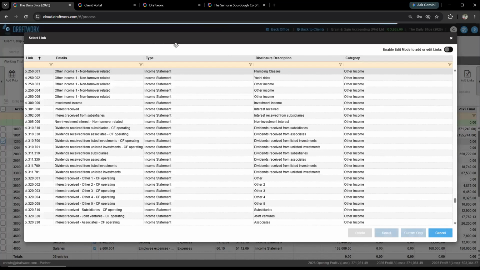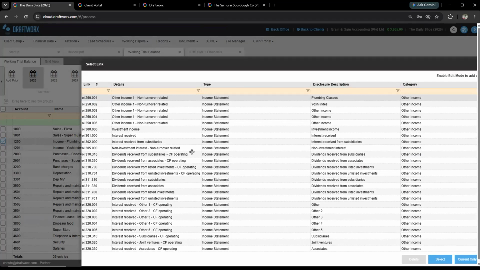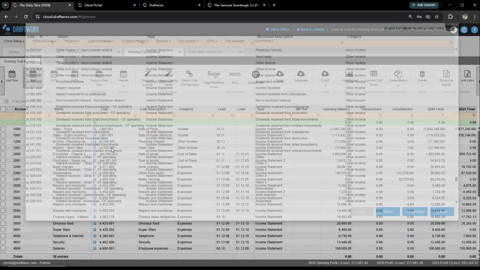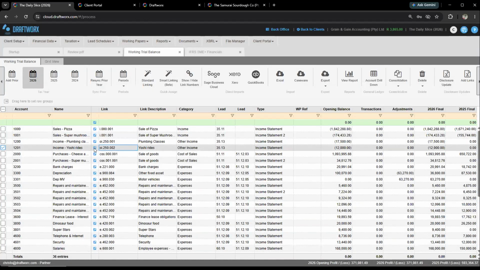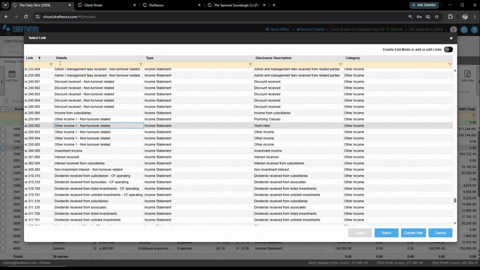If we look at the full link list, the 250 means it's going to combine those items on our set of financials, right? So if I want to move this 250, let's just move one of these out into its own section. I'm going to move out, let's say, the Yoshi rides. Click on that, and instead of putting it in other income, non-turnover related, let's just move that to something else.